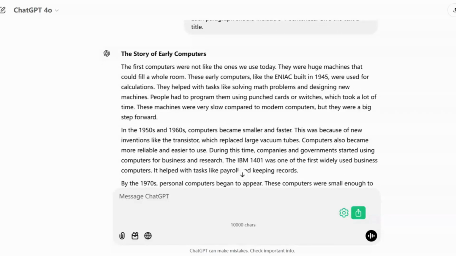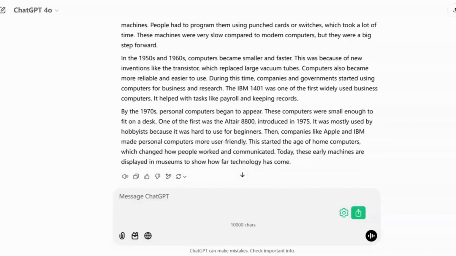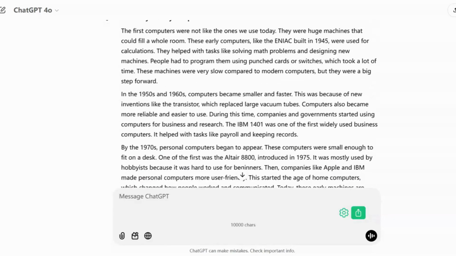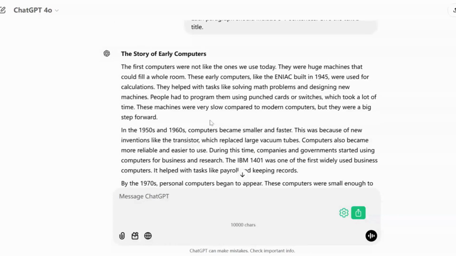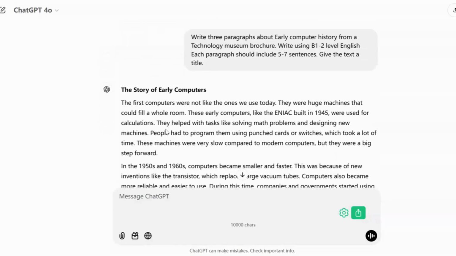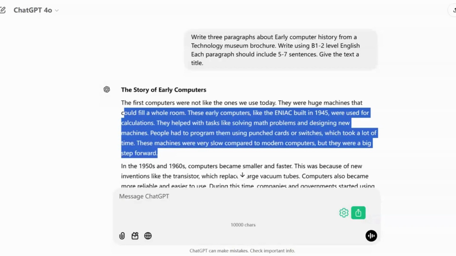So this one says the story of early computers. And you can see here that we've got 3 paragraphs. Now, of course, you would never get a text this long in read and complete. You might get something this long or nearly this long in interactive reading. But you can choose one of these paragraphs to be the text that you're going to use for read and complete. But just a couple of points about this.